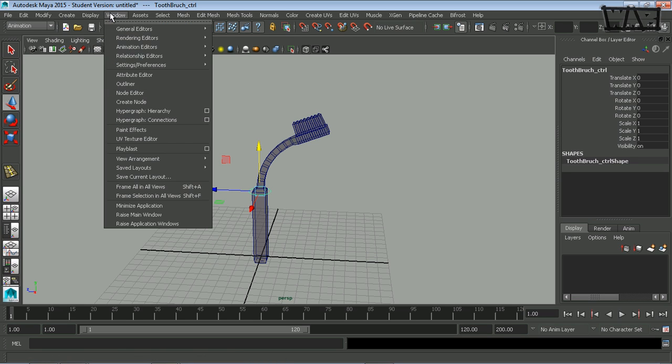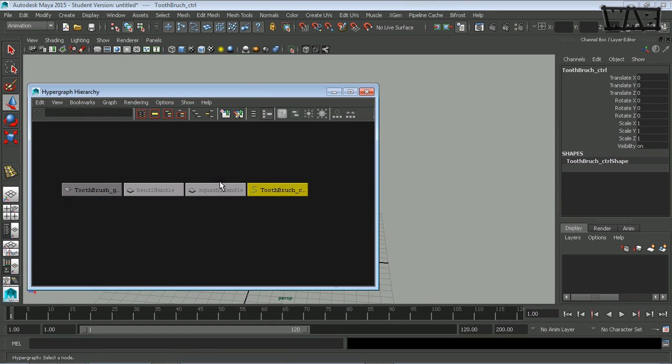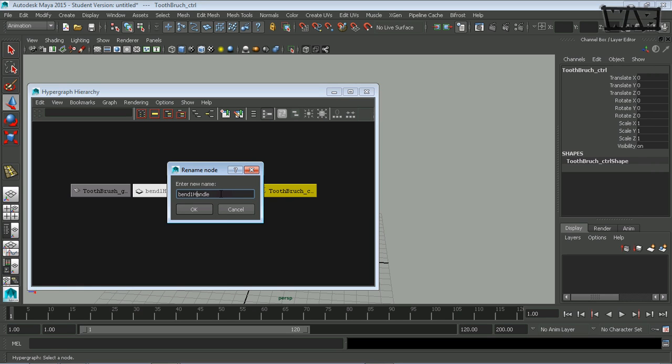So I'm going to go to Window, Hypergraph Hierarchy, and here's my four things that I've created so far. I've got a toothbrush, bend one handle, squash one handle, and toothbrush control. Well, the first thing I need to do is rename this bend one handle to toothbrush_bend_handle. I'm going to copy that so I don't have to retype it. If I Control double click on a node, it allows me to rename it right here in this editor.